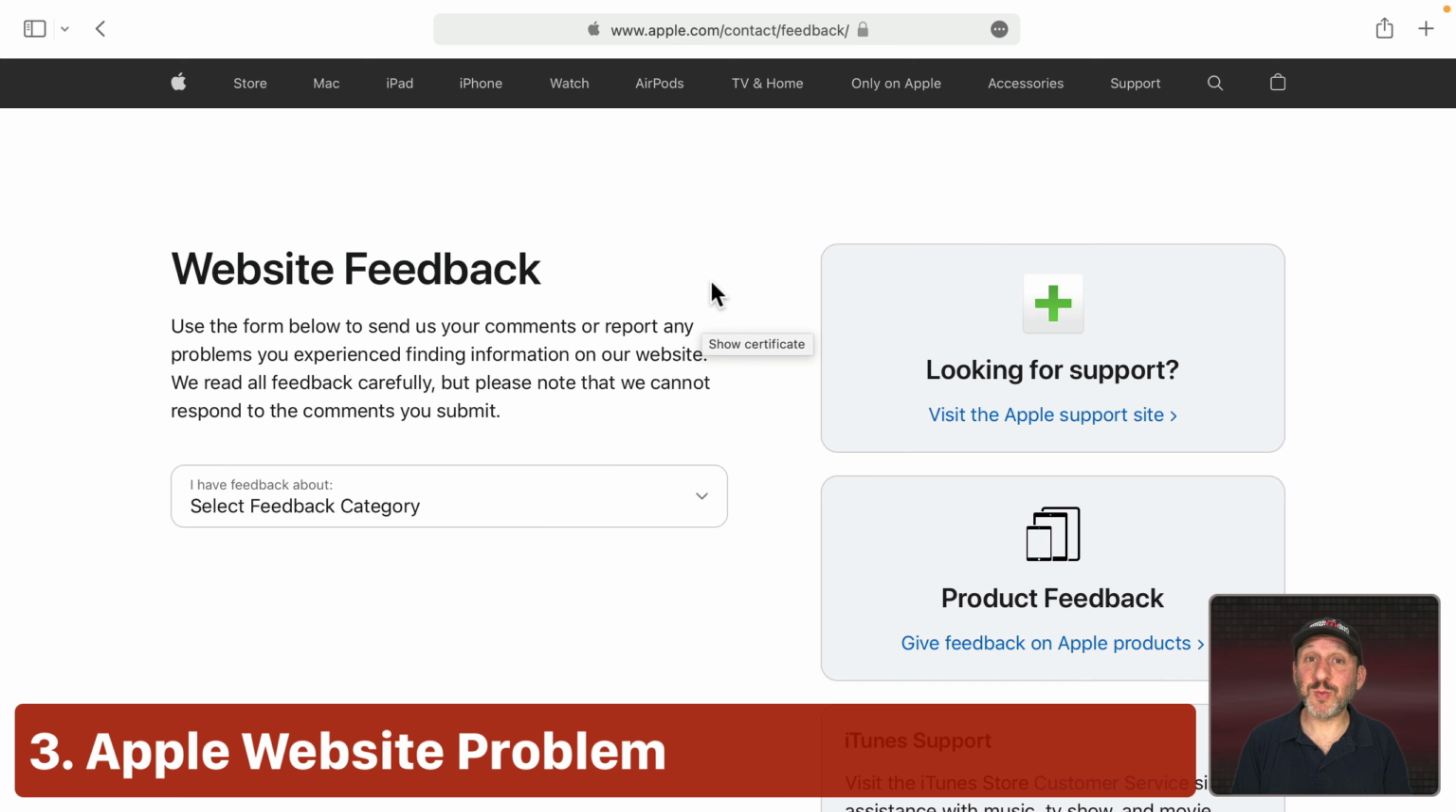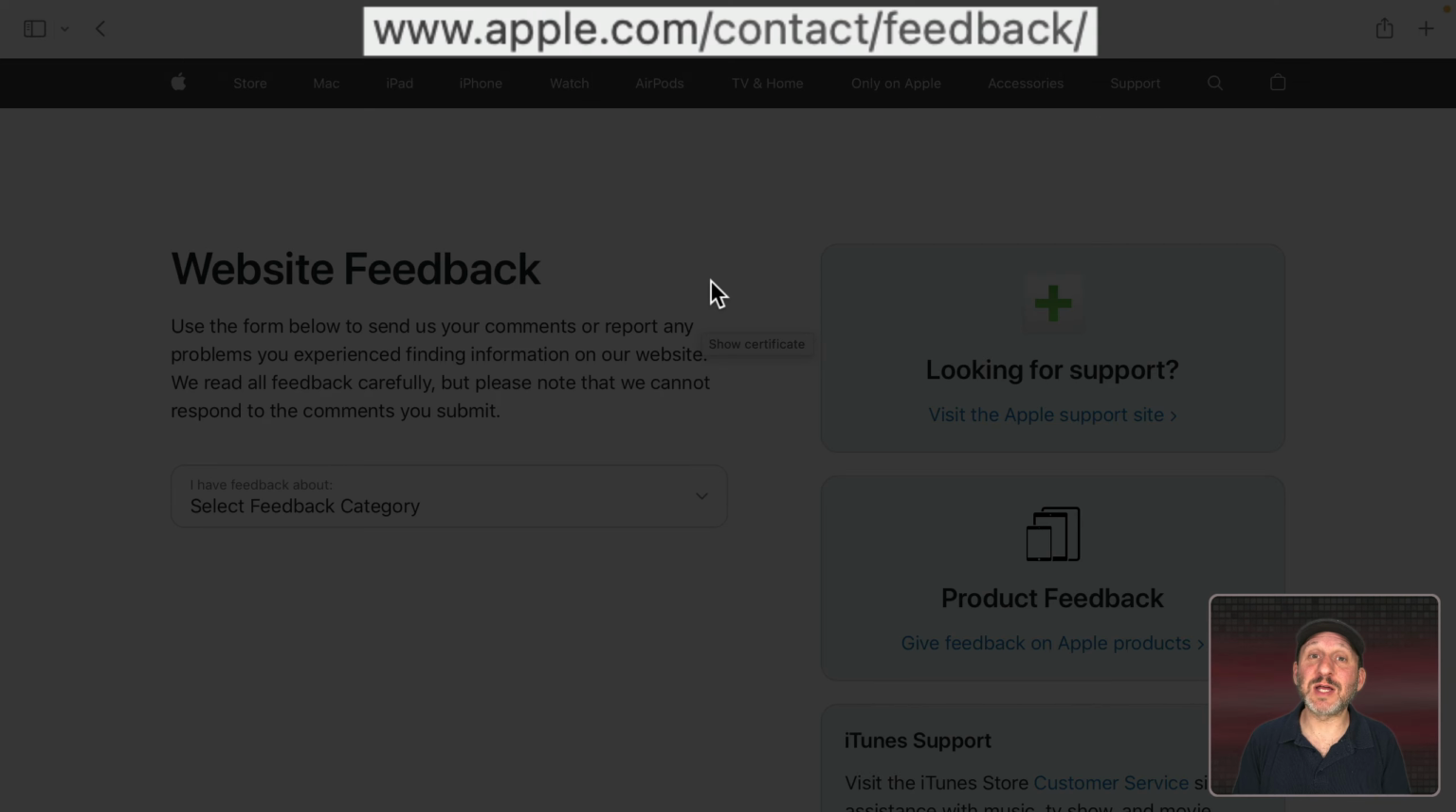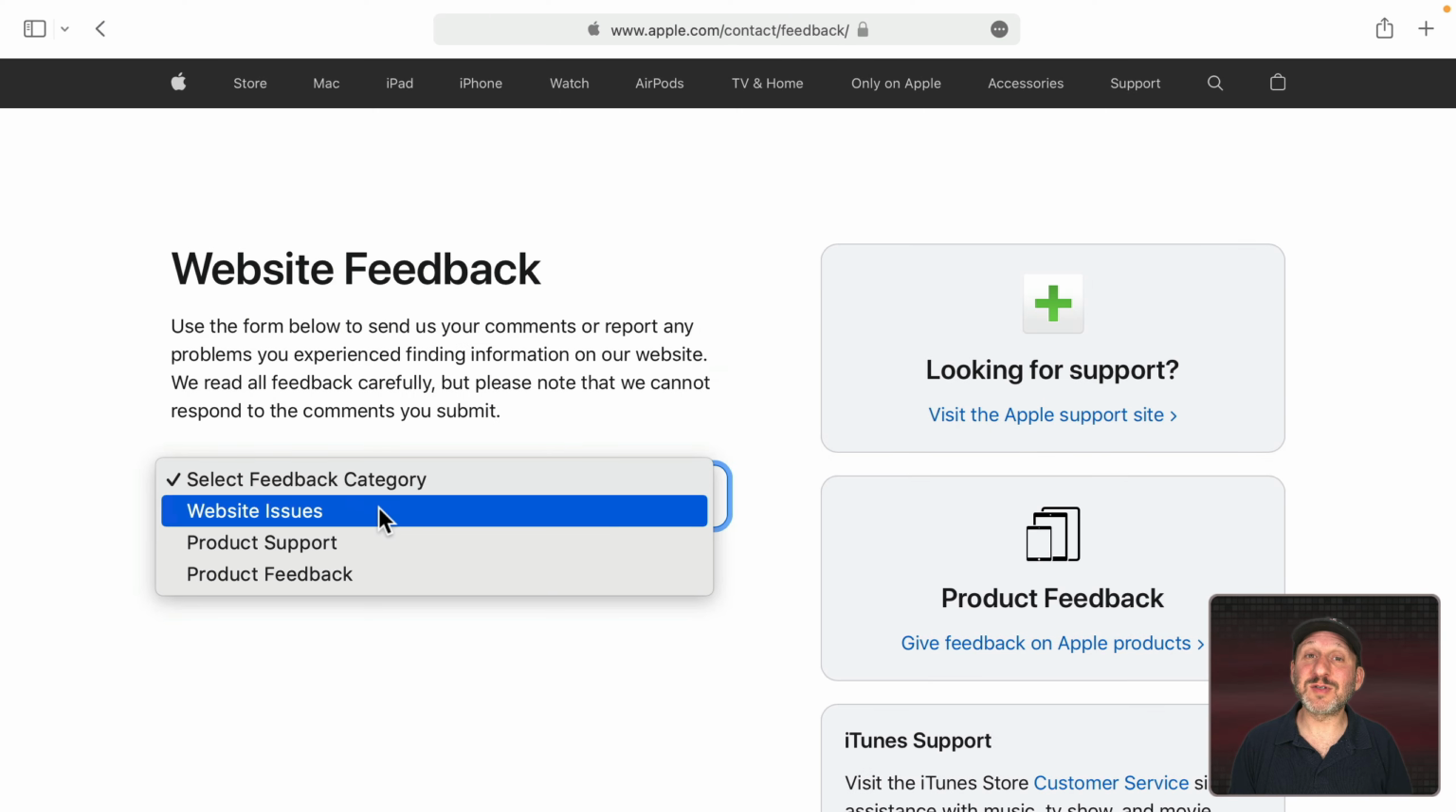Now, when you're using Apple's website, you may notice a problem with the site itself. And Apple actually has a separate feedback page for its website. If you go to apple.com/contact/feedback, you can start the process of submitting feedback about the web pages at apple.com.